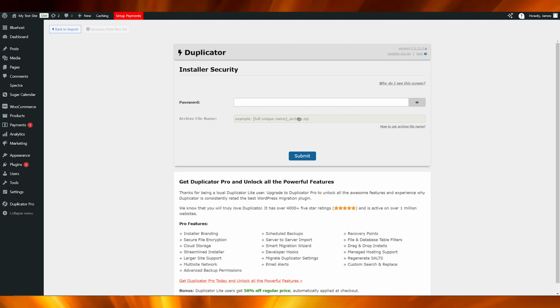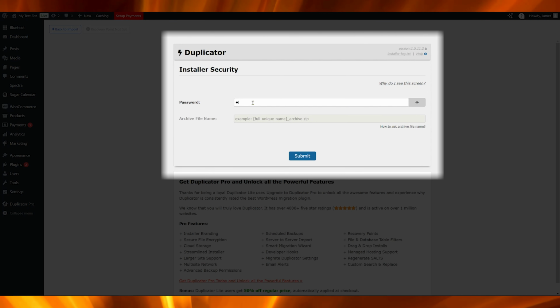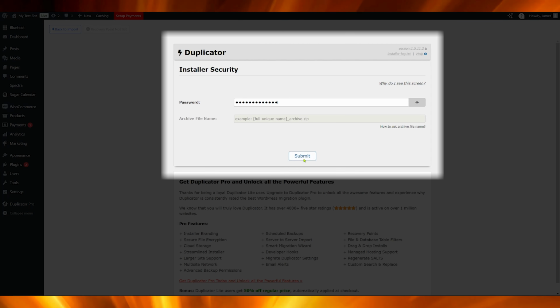All right, this is our installer. Now, if when you made your backup, you gave it a password, you are going to need to add it here. Again, something I would recommend doing is adding a password to these things. So I'm just going to add my password and hit submit.